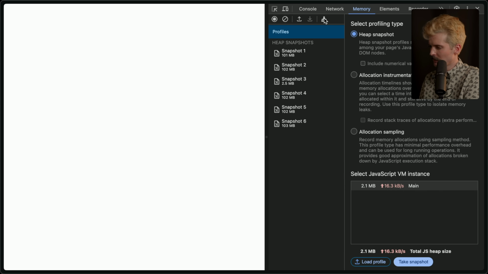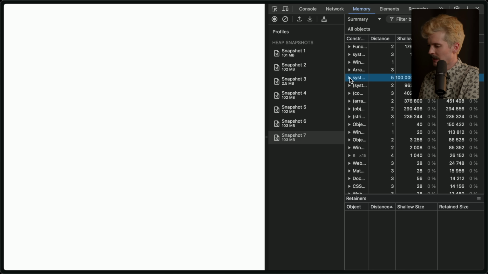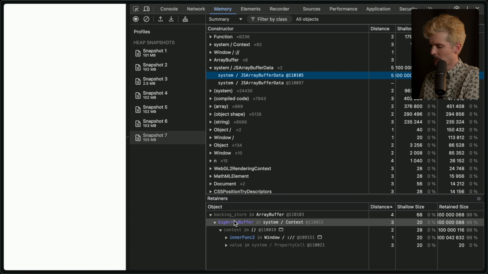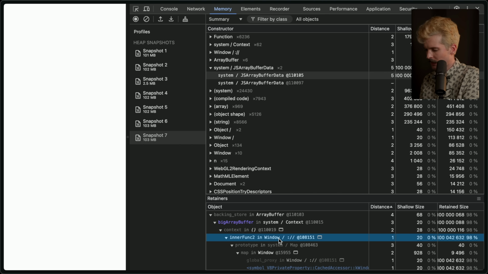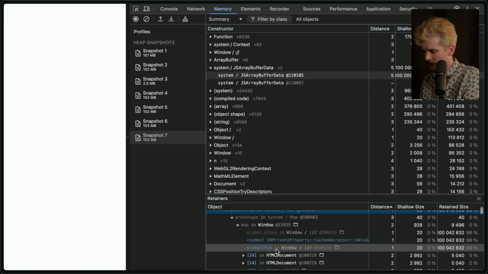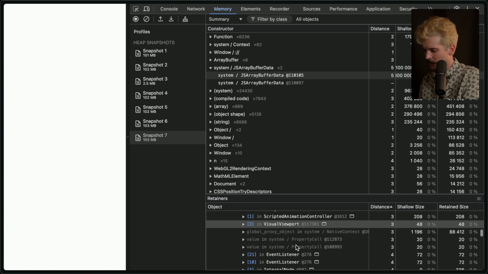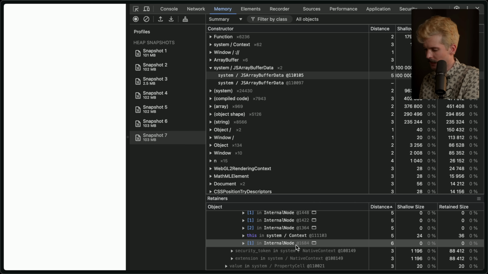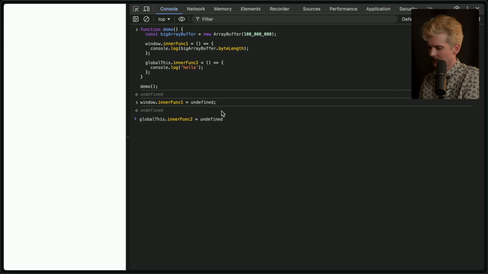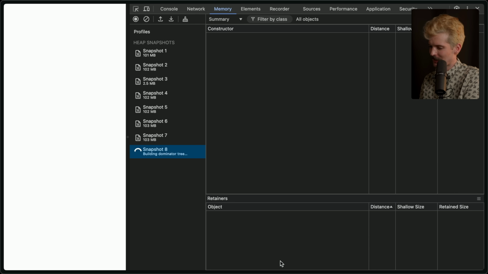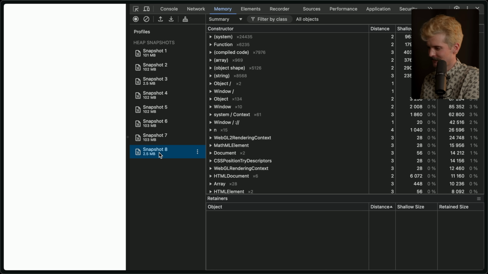Can I brute force the garbage collection? Somebody said I can. I don't know how I would do that. The brush icon does it. Yeah, here is that giant binding here still. Yeah, this big array buffer is still bound because of innerFunc2 in window, global proxy. Yeah. That sucks. JavaScript's dumb. Yeah, now I'm sure if I take the snapshot, it's gone now.